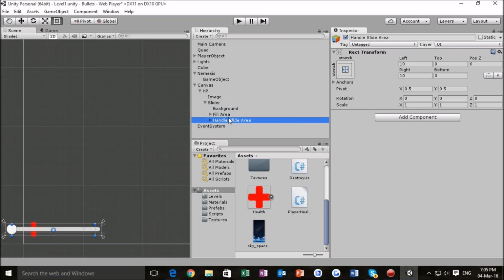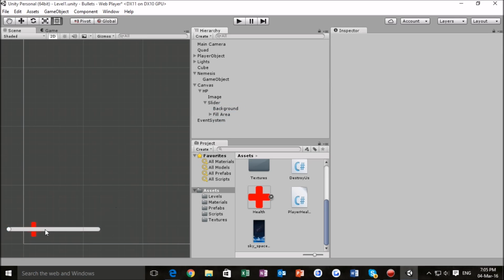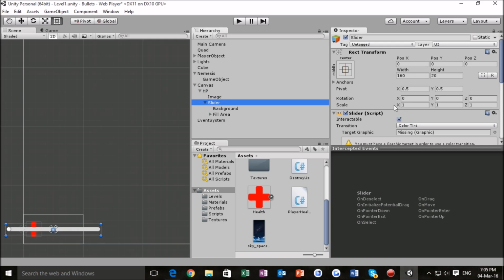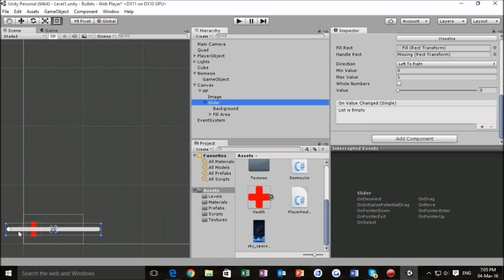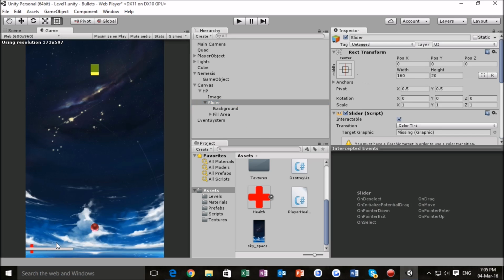What we don't need is the handle slide area, so let's just get rid of that. That makes our component look a little cleaner, and we don't need anyone to interact with it. That gets rid of the little handle that our player would have access to, to move around if they really wanted to. As you can see, our health bar is going over our health icon.